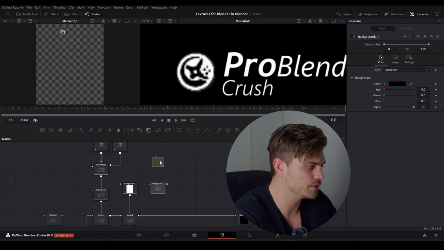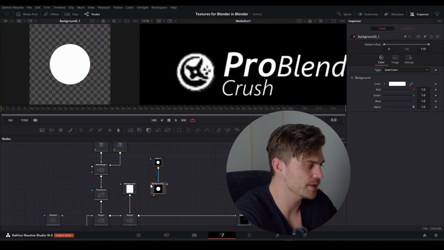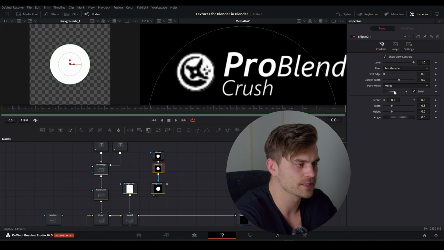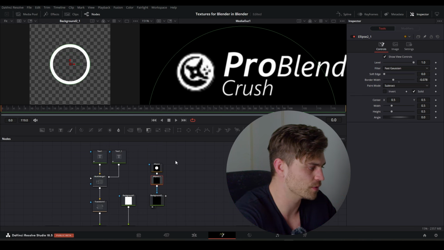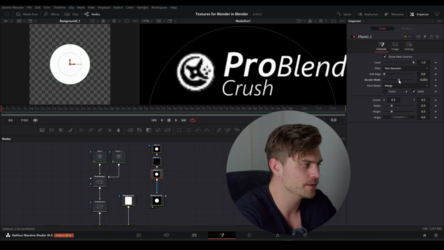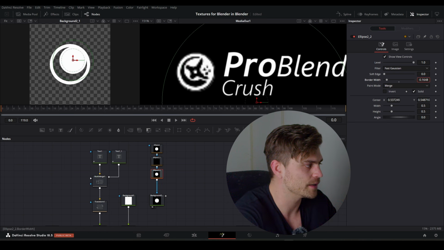And now we'll take a circle, press 1, set this to white, bring the circle into the background, duplicate the circle, set it to subtract, and decrease the border width. Now there's another circle right in here, so we're going to recreate that as well. I'm going to take this circle, copy it, and bring it in here, decrease the border width, and move this one towards the side, and increase it until it somewhat looks like what we are after.